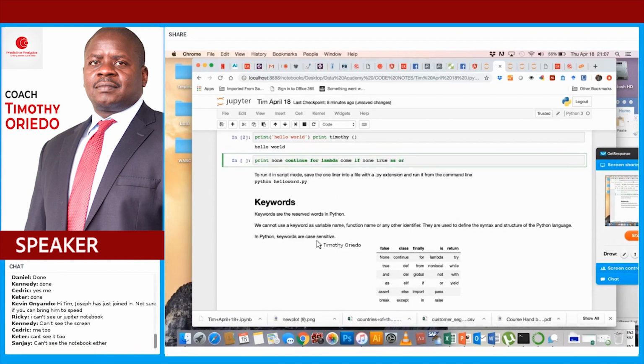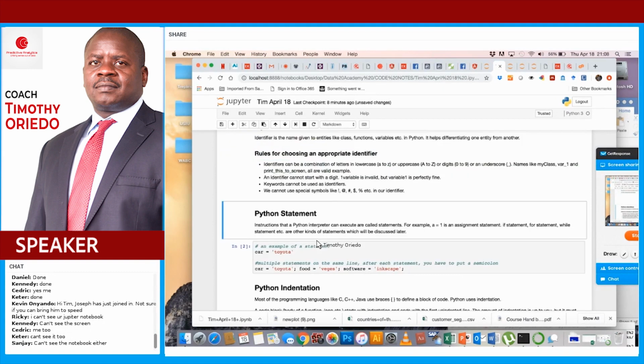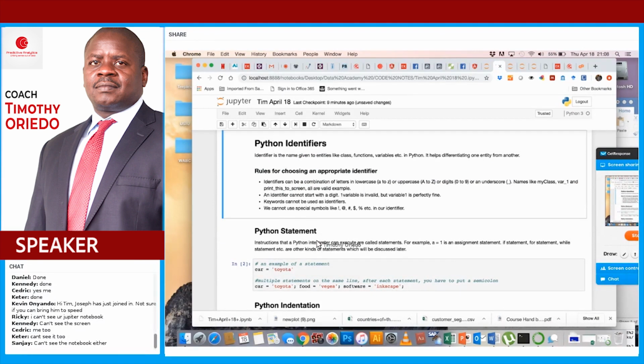So what are the rules for choosing an appropriate identifier? Identifiers can be a combination of letters, for example lowercase a to z, or uppercase A to Z, or digits 0 to 9. Names like my class, variance, _1 and print_this_to_screen are valid examples. An identifier cannot start with a digit, so 1variable is invalid, but variable1 is perfectly fine. Also, we cannot use special symbols in our identifier.